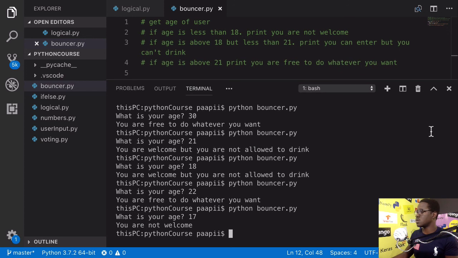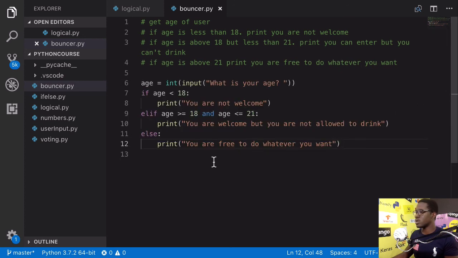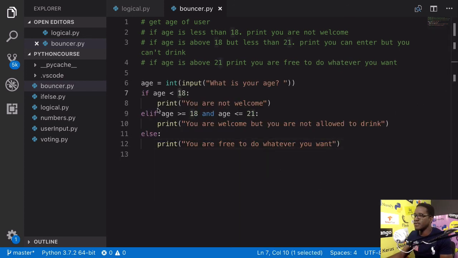So this is a good use of the AND operator. Let's see what has happened there. It first of all gets the age and it places the age here. For the first one, we use 12. 12 is less than 18. So if 12 is less than 18, it prints this.